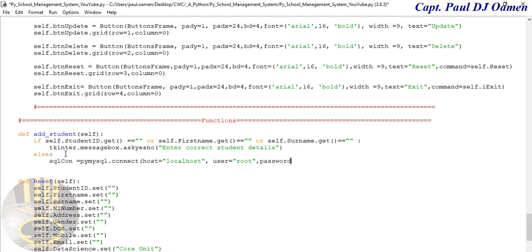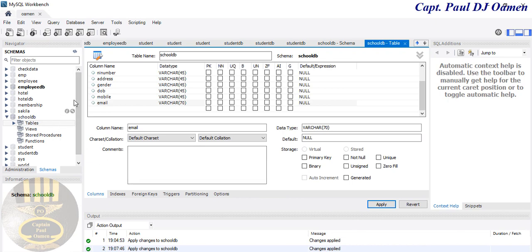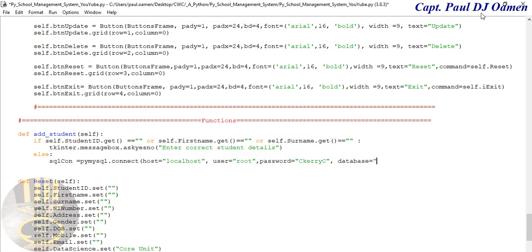Password. My password is going to be CKYC, comma. And the database name, that's very important, so you must remember that. If you guys can still recall the database that I created, that was known as SQLDB. Copy that and just paste that database in there. Okay. Close that.